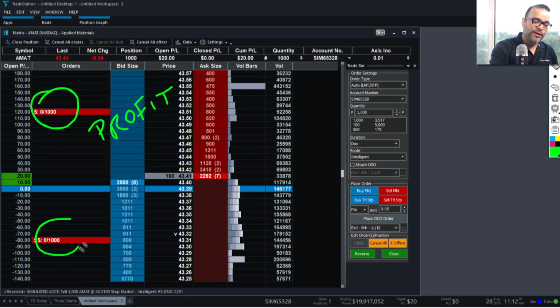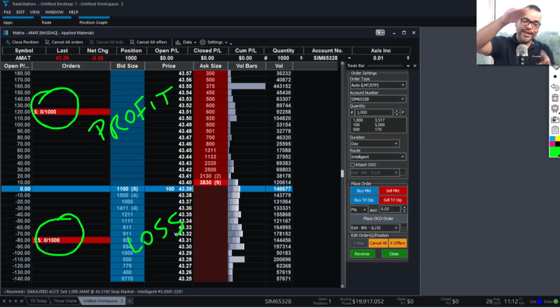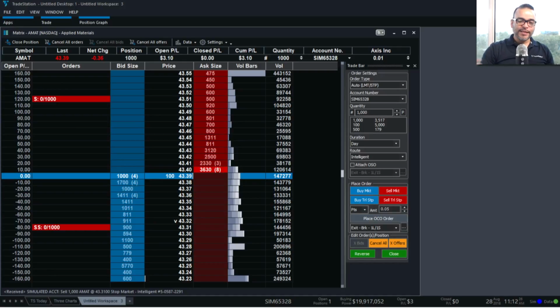And then you have your second order, which is for your losses. Okay, so profit and loss are working together. If one gets filled, the other side gets canceled. So that's why it's called a bracket. And it's done using this button on the right-hand side, which is the Place OCO button. Great feature. So once you have a position on and you want to bracket your position, you can use the Place OCO button.